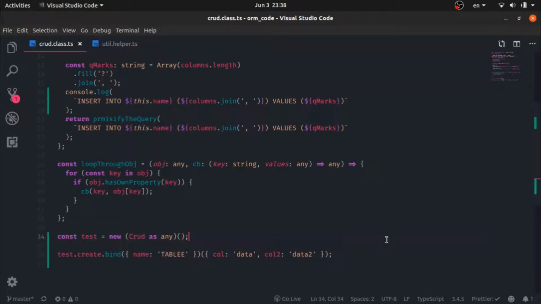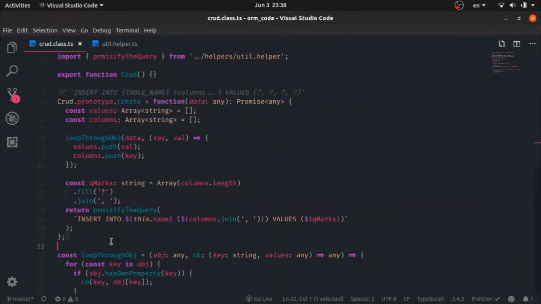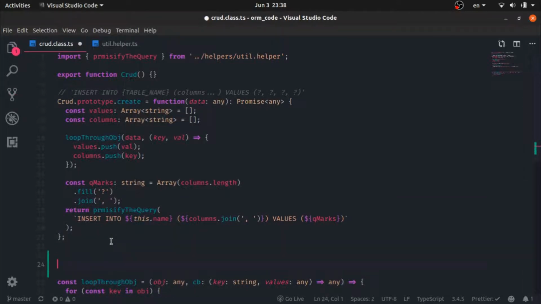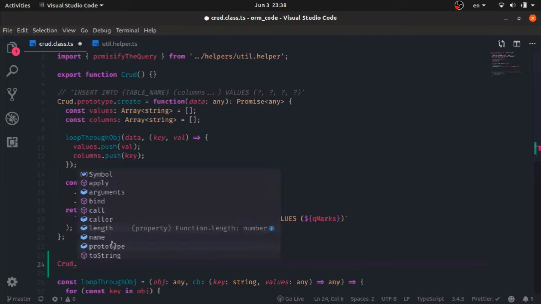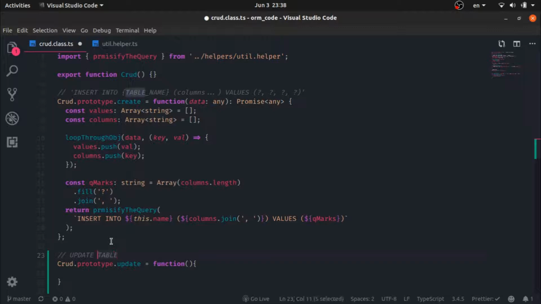Okay, I will start with the next method. The next method will be the update. Prototype.update function. So this will be update table name, set values where conditions or single condition. Okay.